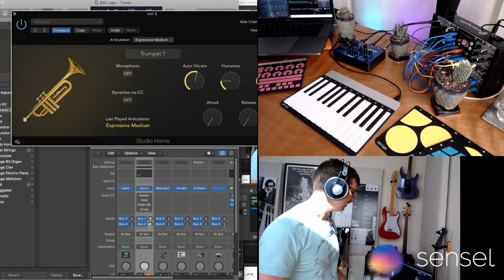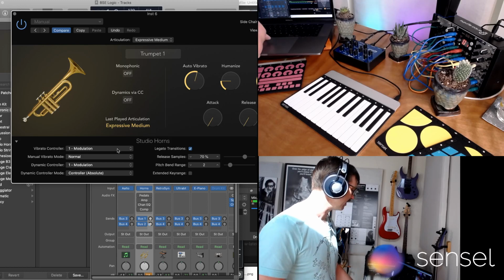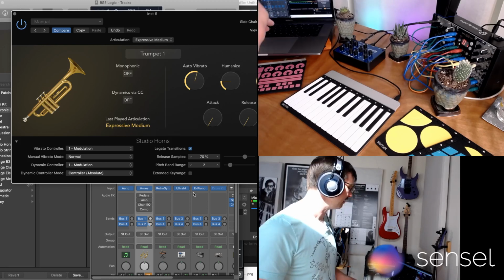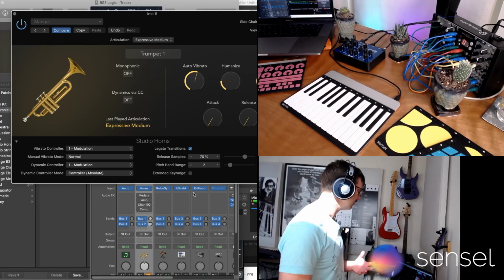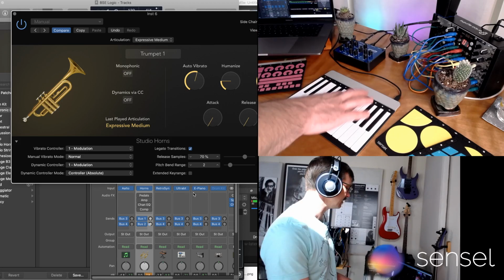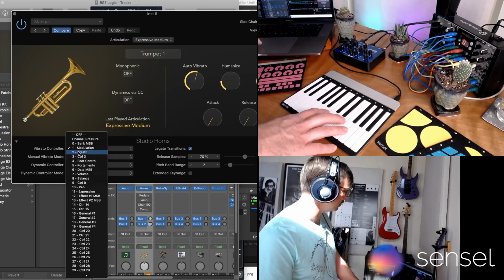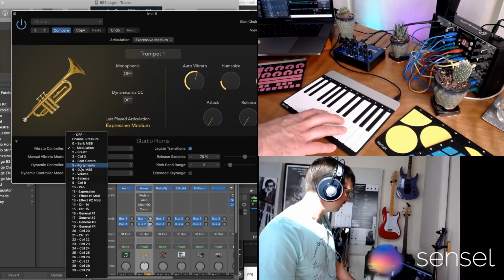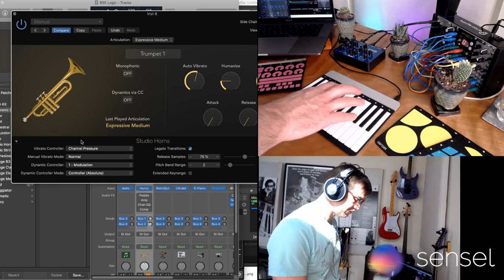Hey, that's great. As we can see in our magic little area here, we don't have the MIDI mono, so we don't really have true MPE, but we can still do interesting things by changing the vibrato controller to be pressure, channel pressure.